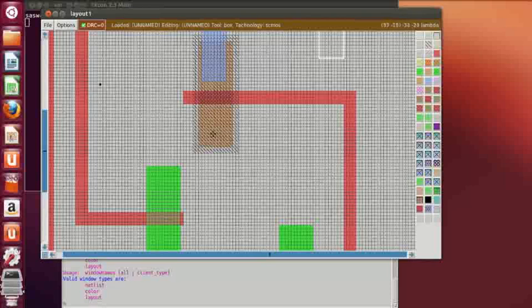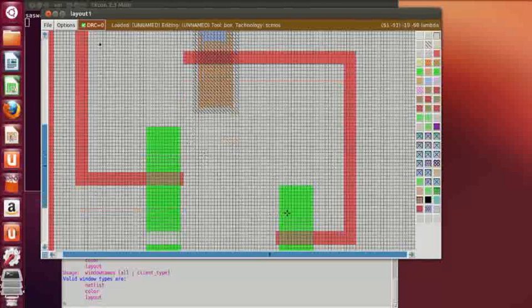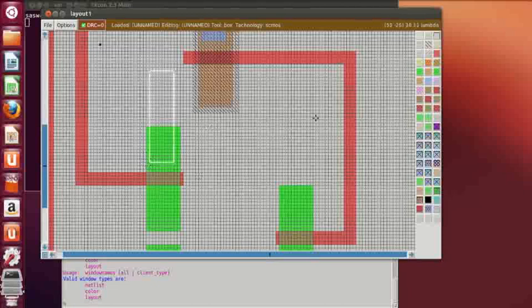Now this drain and these two drains are shorted. So select the area, then middle click on M1. Similarly over here, then from here to here. We'll click on M1. Okay.